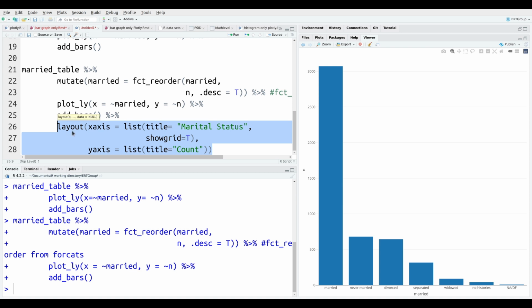What we're doing right here is we're manipulating the layout. So, you know, the bar, the titles, the axes, et cetera. So we have something for the x-axis and something for the y-axis. And all we're doing is putting in this little list here. For the x-axis, we're putting in the title of marital status. That's going to be on the x-axis. And then right here for the y-axis, we're just going to call it count. And then we also have an argument called show grid true. That's going to show the grids in the background. You'll see that in a second. And so that's what we're going to do here.